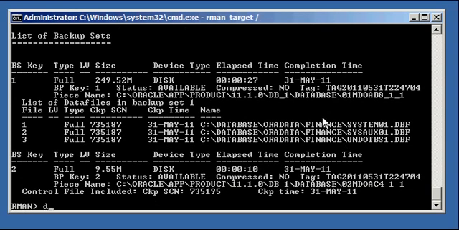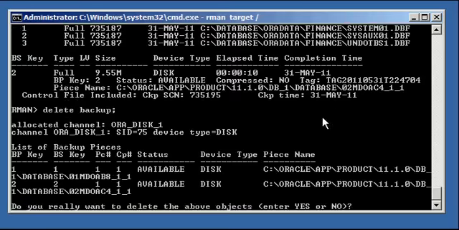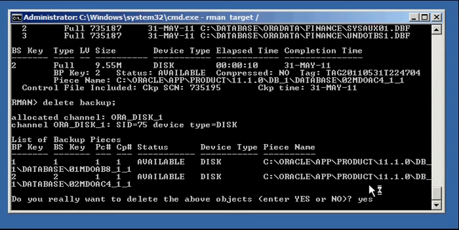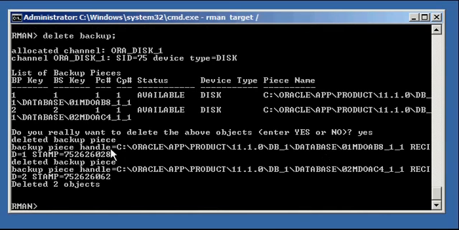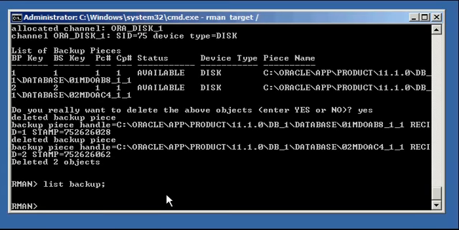To delete them, we type in delete backup, just like this. It's going to give you the two backup pieces, BA and C4. It's going to say, do you really want to delete the above objects? Type in yes at that confirmation. And it says deleted backup piece, deleted two objects. Now when you type in list backup, you'll see that they are no longer there.